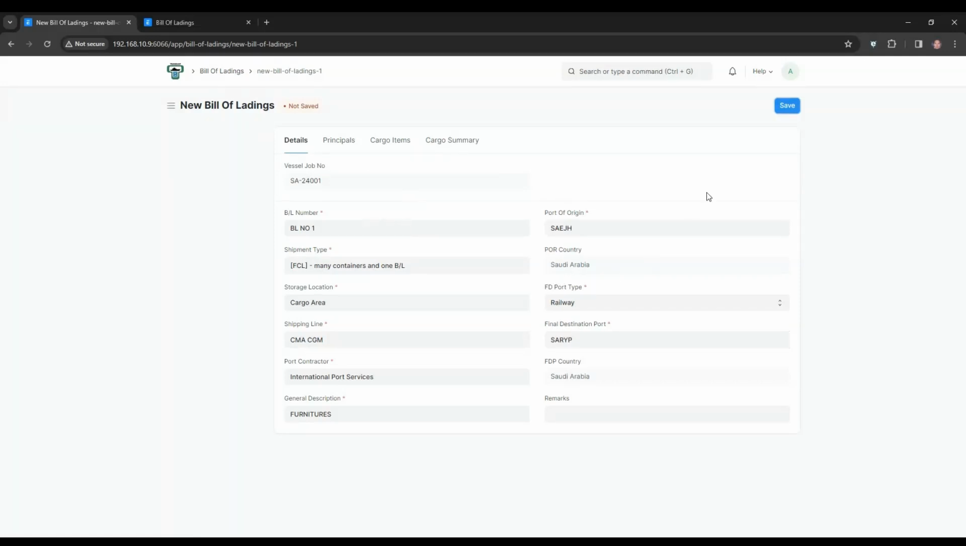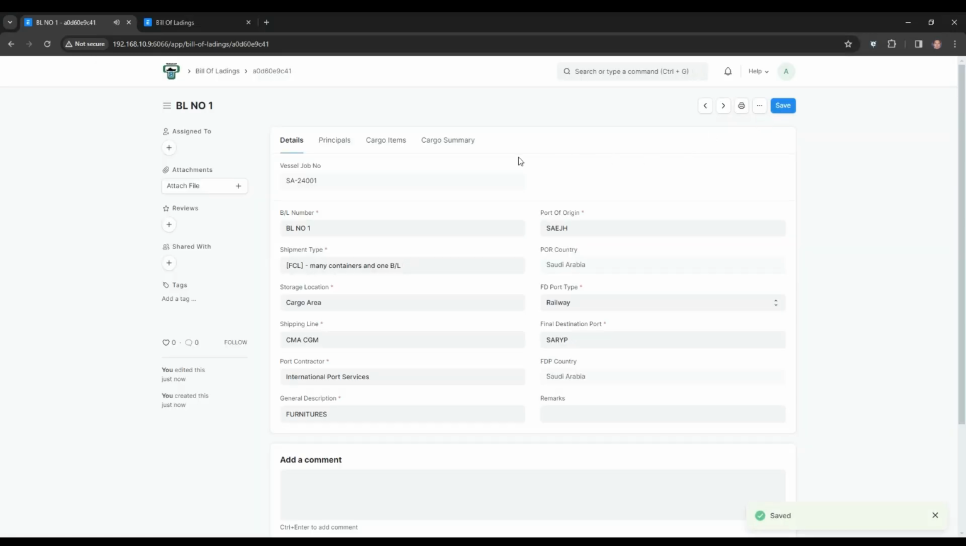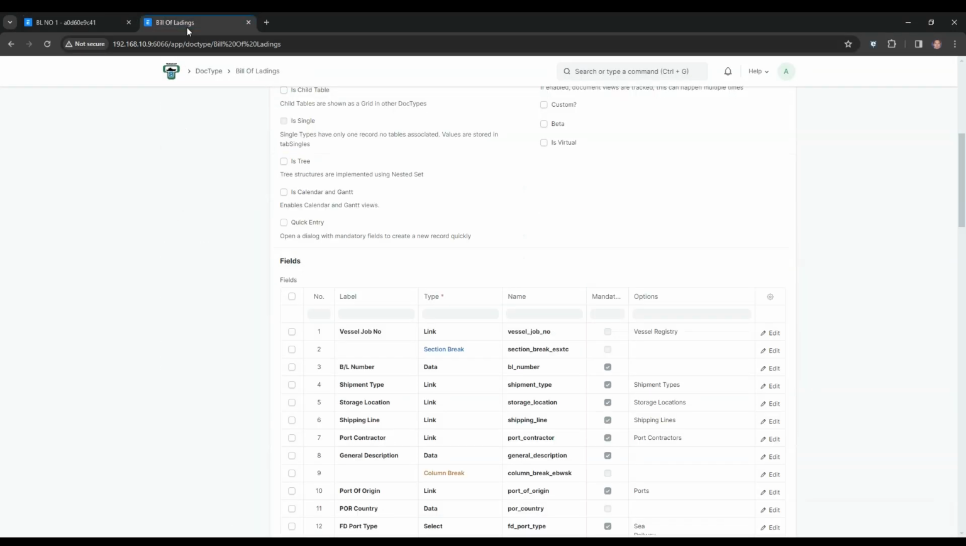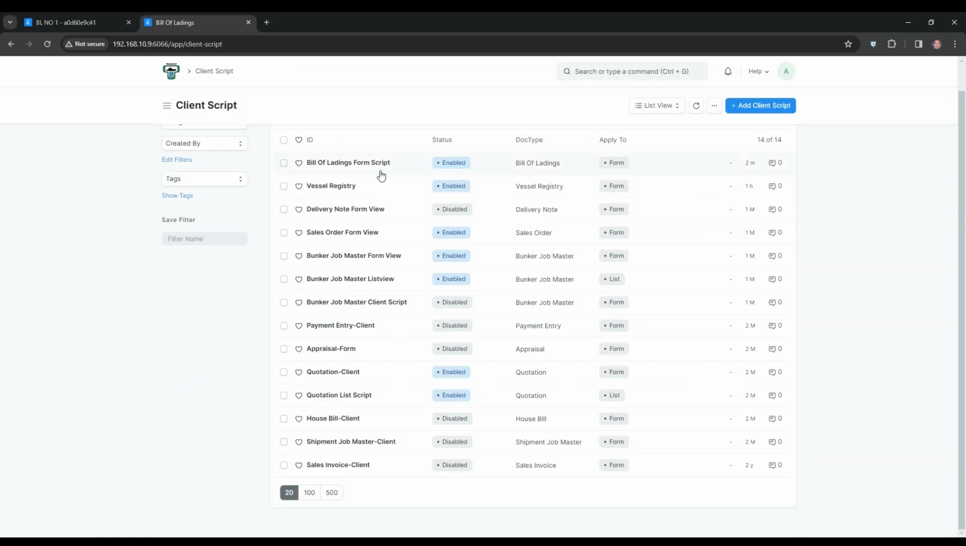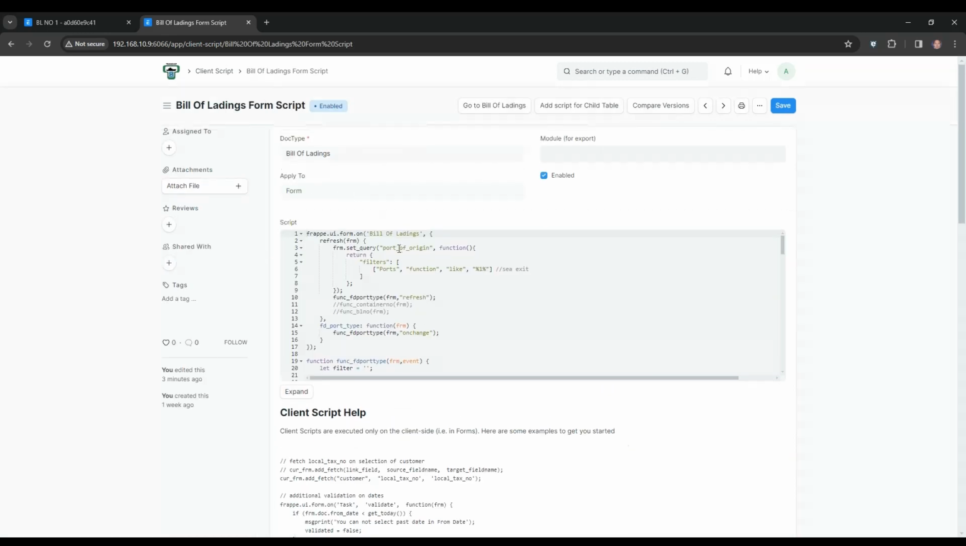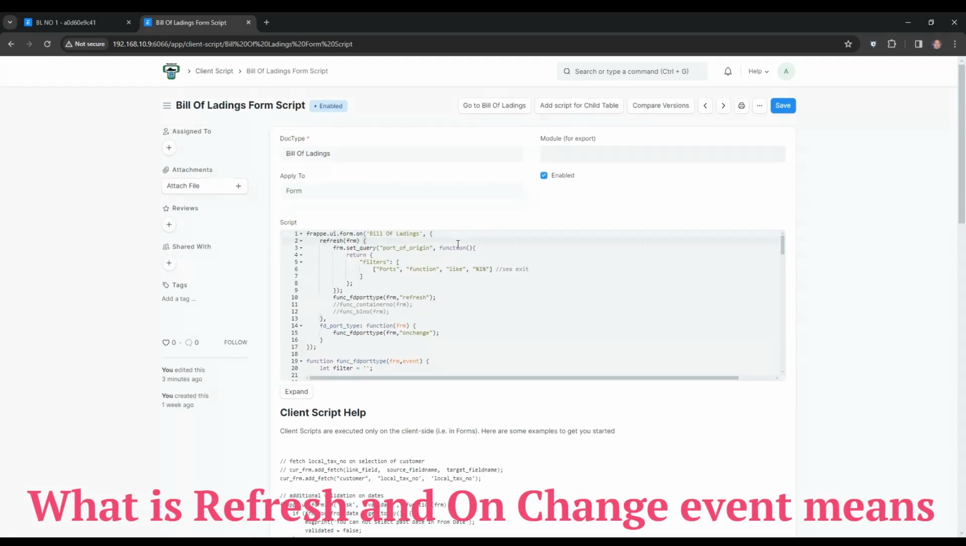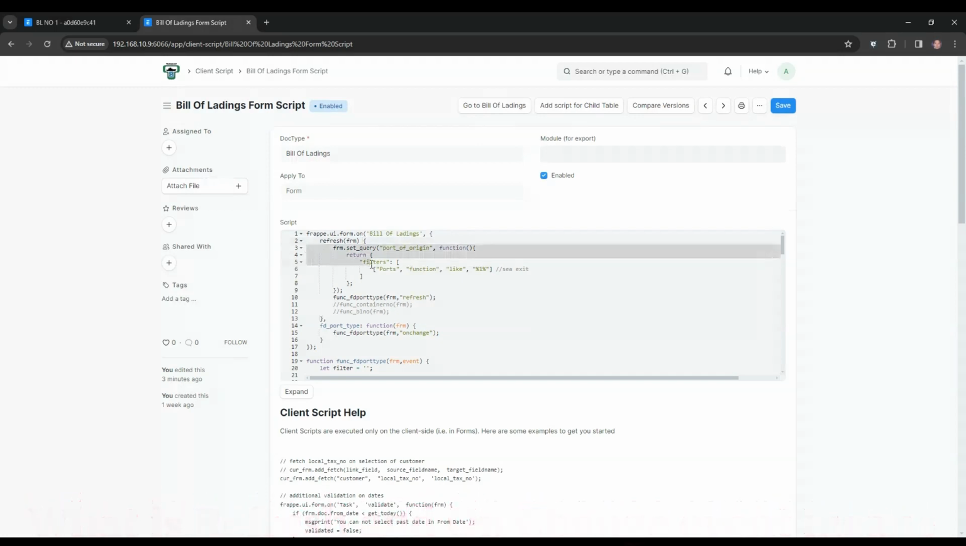Let me just save this record for a while and then open the client script list. As you can see here, I have added the set_query script to filter the port of origin field to show only seaports. But let me explain first what refresh function means. It means that whenever a page is refreshed, or a new record is added, or the next record is viewed, then this event will trigger, executing the set_query function and calling the func_port_type custom function.